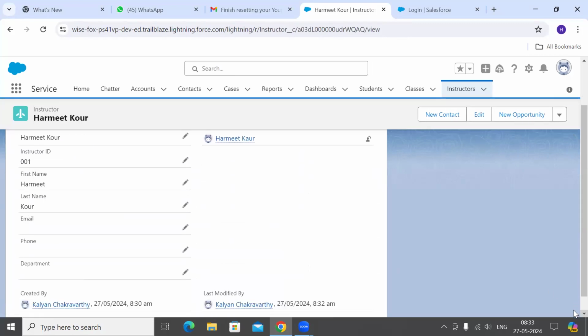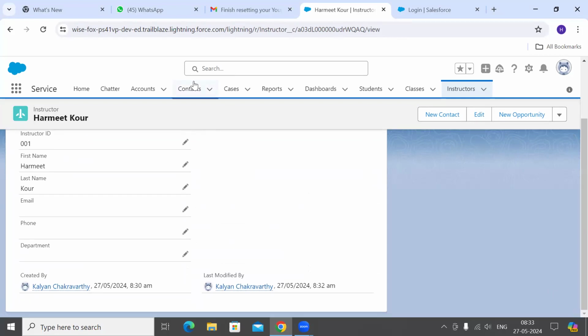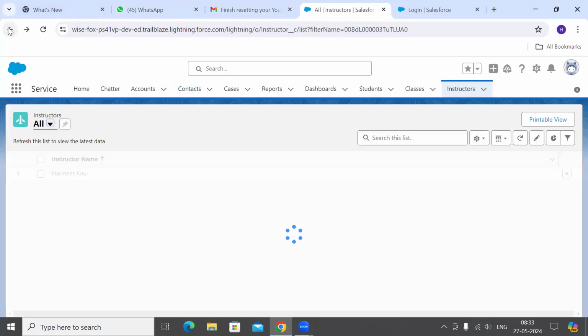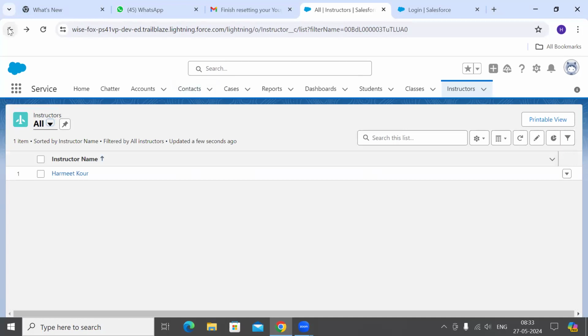Just go back. Click on this down arrow on the right side. On the record, you can edit it. You can change the owner, which means manually you are sharing it to me, or I am sharing it to you manually. But you can't delete it.